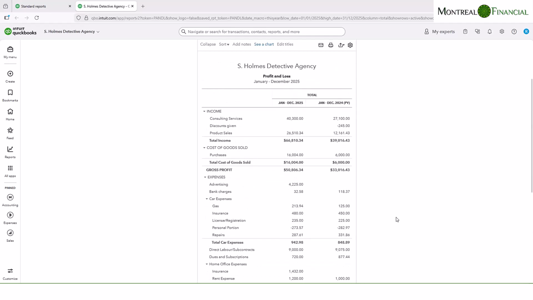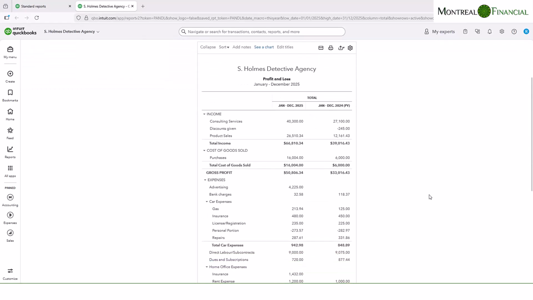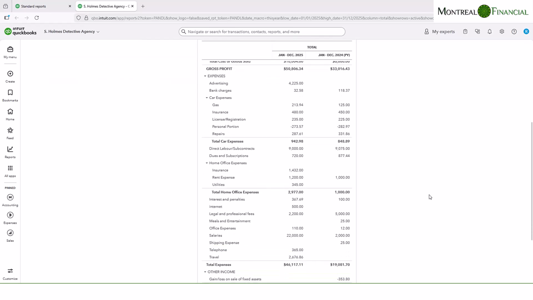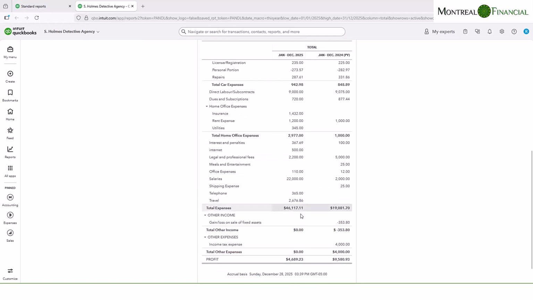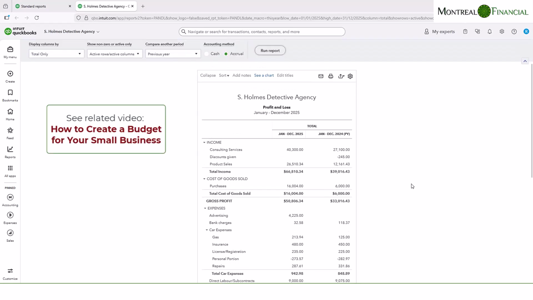Okay, so that is your profit and loss statement. This is going to be very specific to each of you. But by looking at this, you will have an understanding of how your business is doing, how profitable it was, what your expectations are. And this could be the basis for a budget in the future. And I do have a video on how to set up an operating budget. You can take a look at that as well.